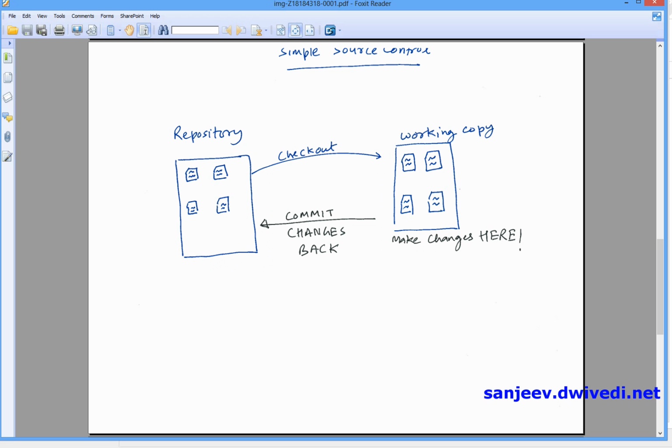Now checkout is the process of taking a copy of the code out of the repository to modify. So here you have the repository and you have the working copy. The way you create a working copy out of a repository is through a process called checkout.